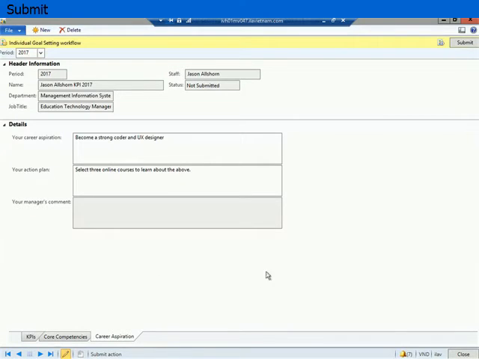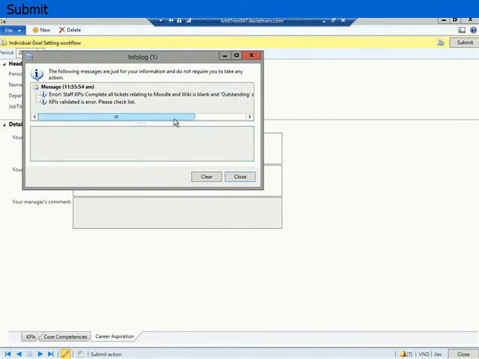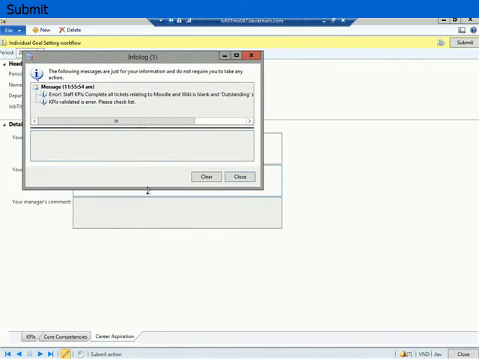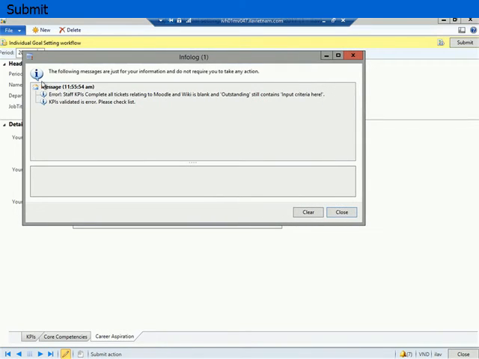In this step, you will learn how to submit your KPIs, core competencies, and career aspirations to your line manager. Up here is the submit button. Click on there and you may receive a warning message. Be careful to read, don't just ignore this warning message, and it will tell you what the problem is. So here in the first sentence, error, staff KPIs, complete all tickets relating to Moodle and Wiki is blank, and outstanding still contains input criteria. So there's two here.